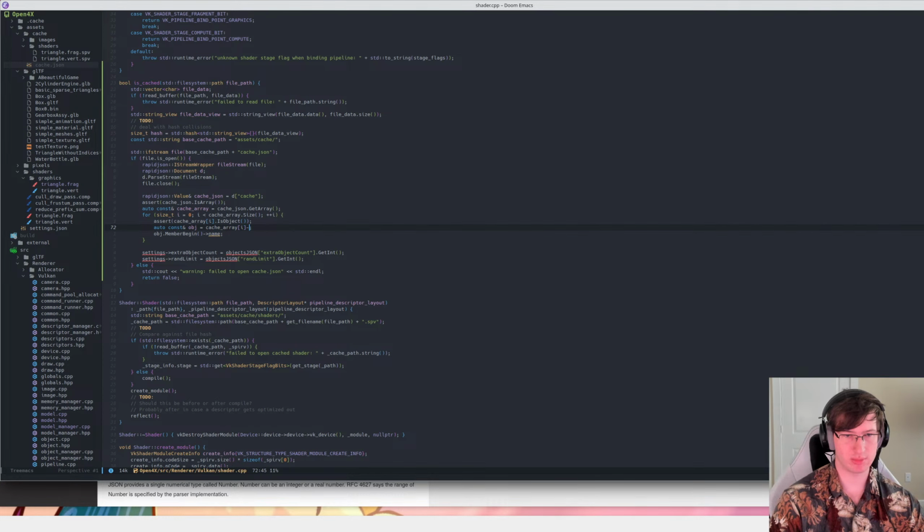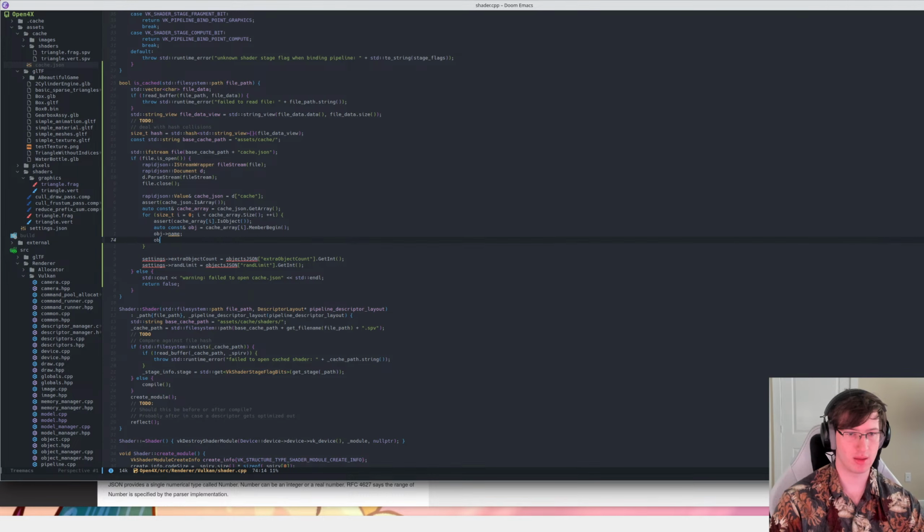So then actually I'm just going to do it like this. Member begin, and then object name. There we go. And object value. And I think I have to say get string on this or something. Yeah. Okay. And then this is already a string. No, this is generic UTF-8. Get string on this as well. Yes. Okay.